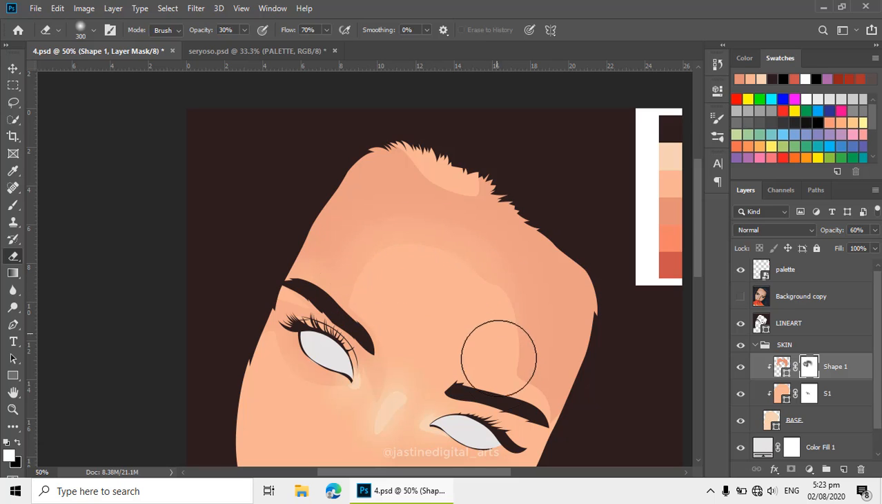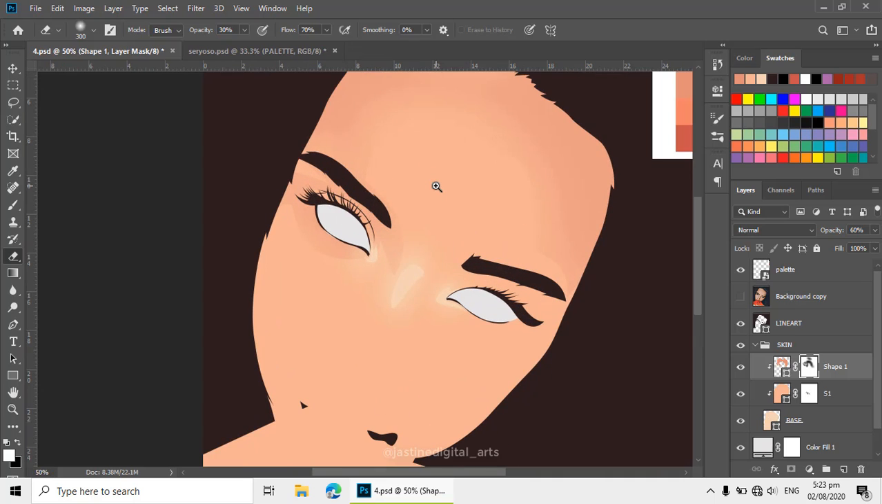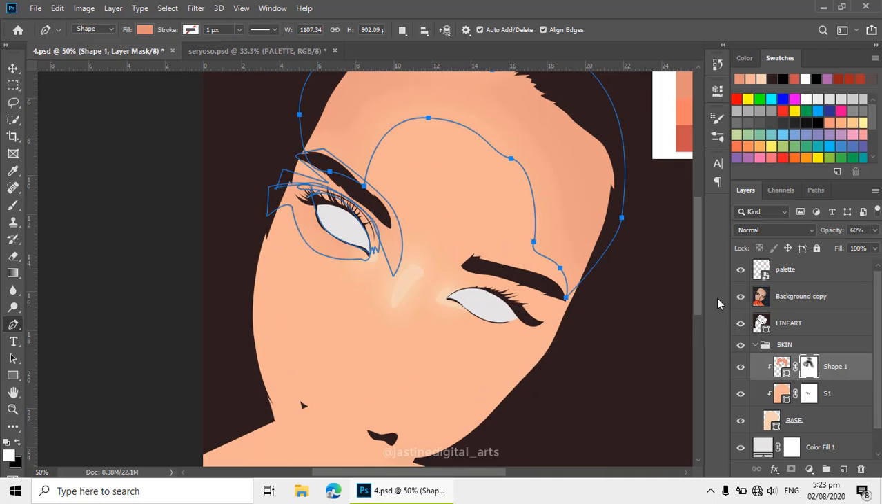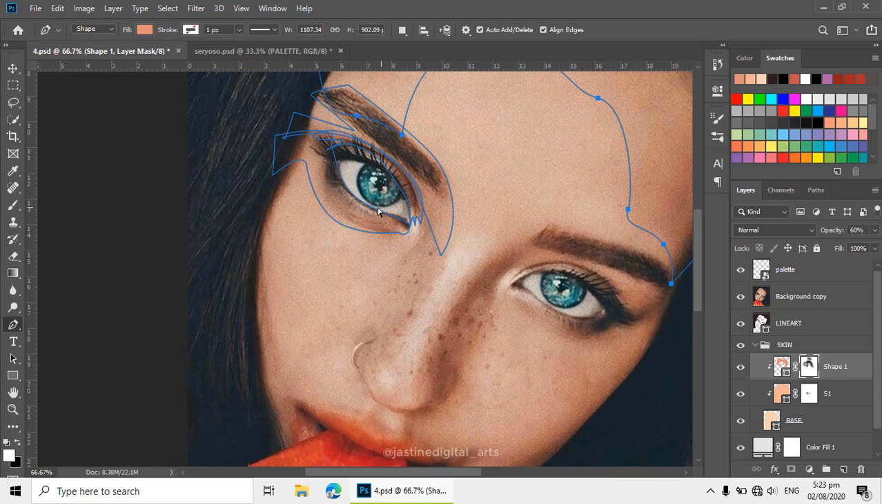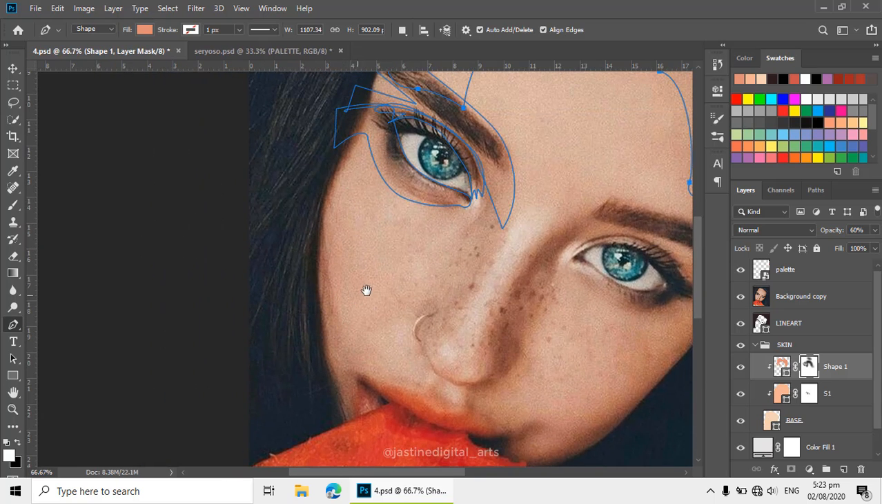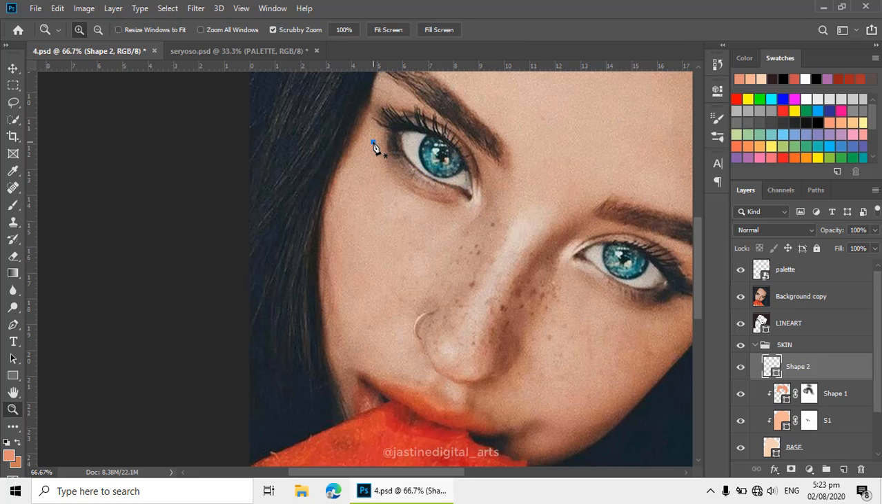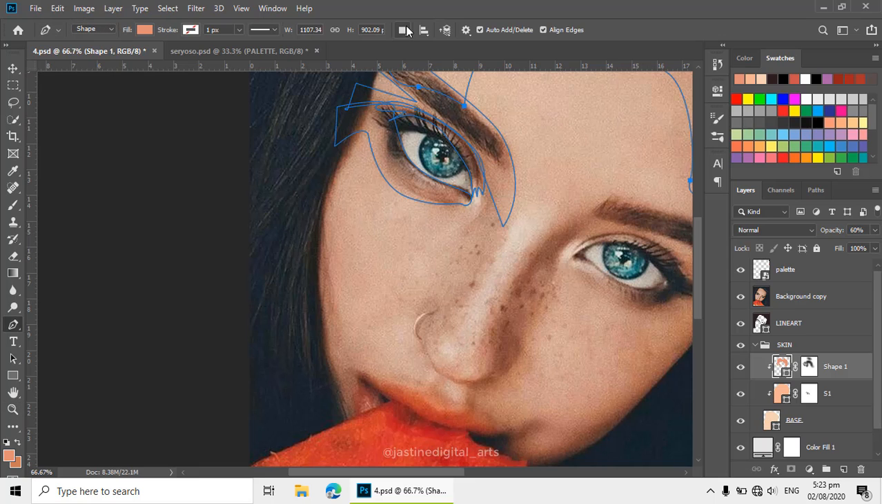Siguro ayan, buburahin ko lang somewhat yung konting edges niya. See? I think that's good enough. So let's continue. Maybe this part. Okay? So let's trace up. Sorry. Kapag ganon, Ctrl Z lang, mga lods. Okay? And then, make sure to combine. Don't forget to combine.